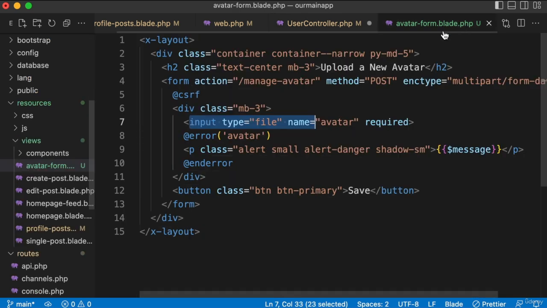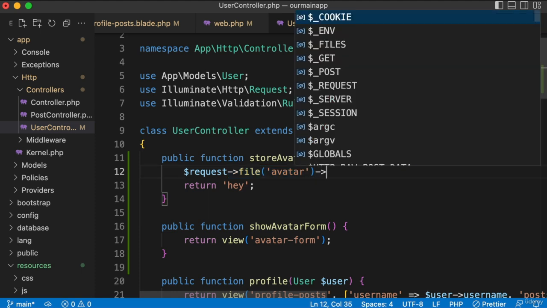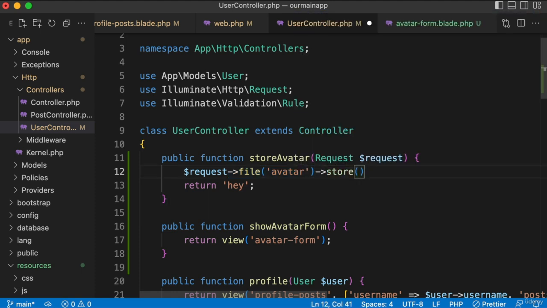Right, back in our Blade template, on the actual input where you select the file, we gave it a name of avatar. So whatever our name value here, we're accessing that file. Then we're going to look inside that and call a method of store. Be sure to end that with a semicolon. Now, in these parentheses, for an argument, we get to say where, like which folder directory do we want to save that file to. Let me explain how this works.